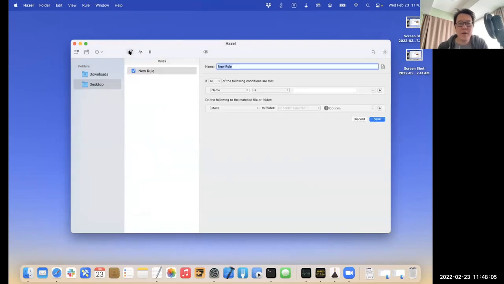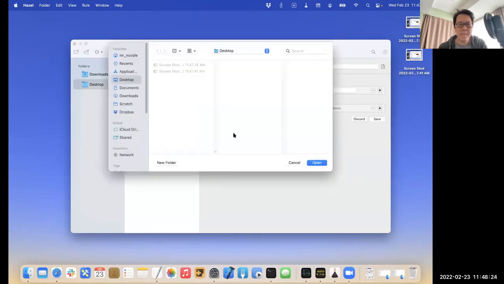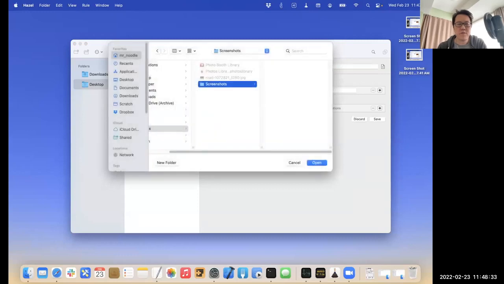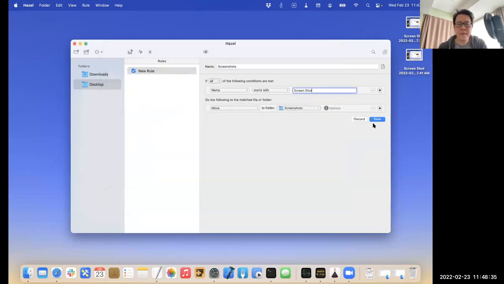And let's say we want to, let's call it screenshots. As you see, screenshots have a naming scheme, so we can use that and say that if the name starts with screenshot, let's move it to, sorry, let's see, under pictures. You have a screenshots folder. And let's save that.